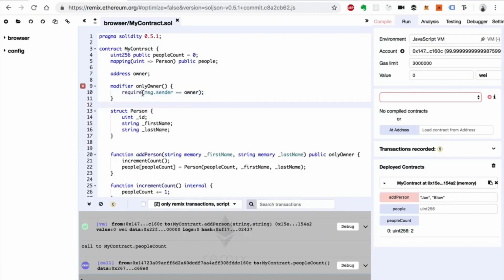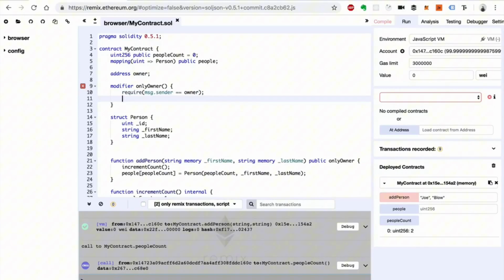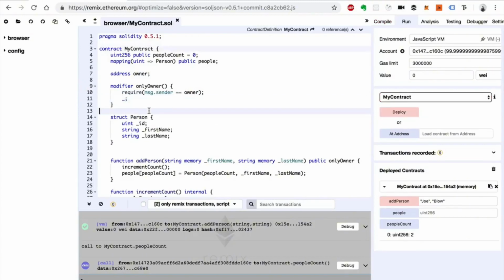msg.sender is equal to the owner. So basically anything inside this require, if it evaluates to true, then this passes. If it evaluates to false, then this will throw an error. We basically are saying require that whatever you put inside of here is true, all right? And now our onlyOwner modifier is complete.